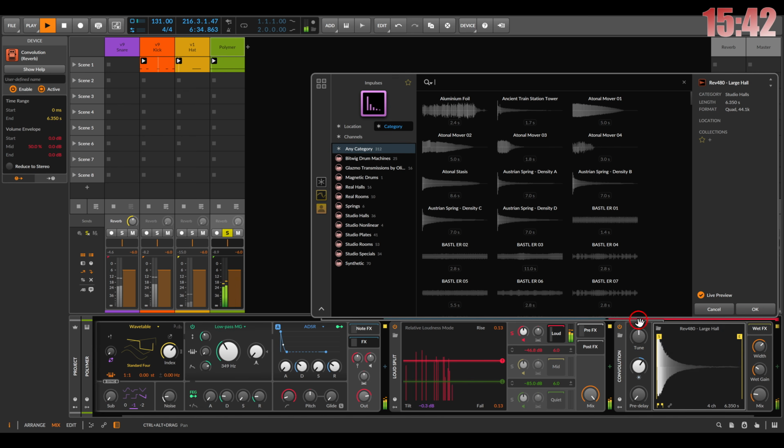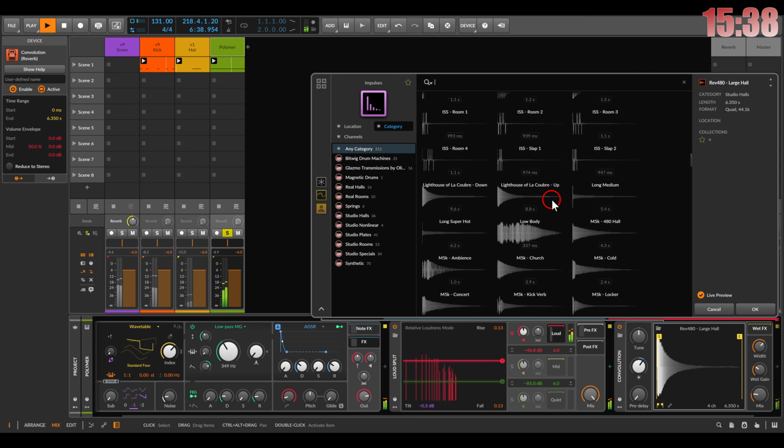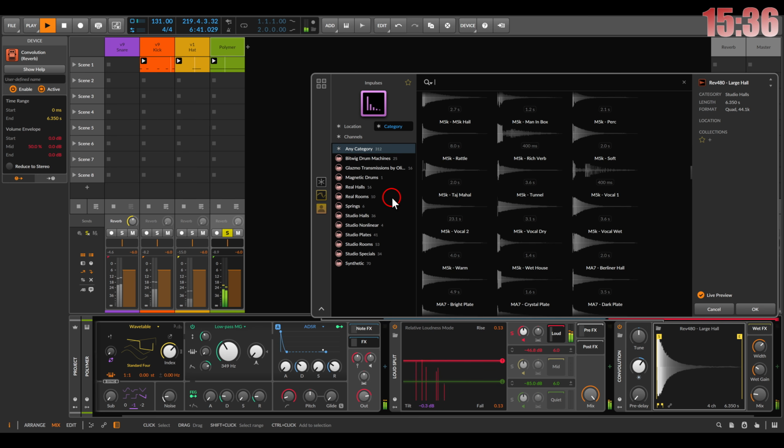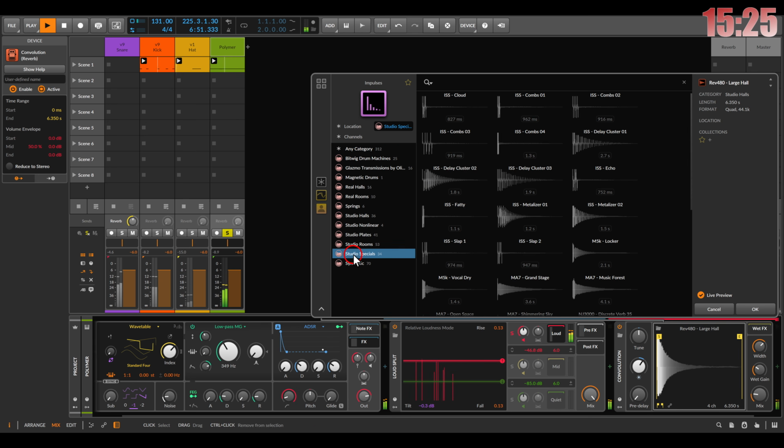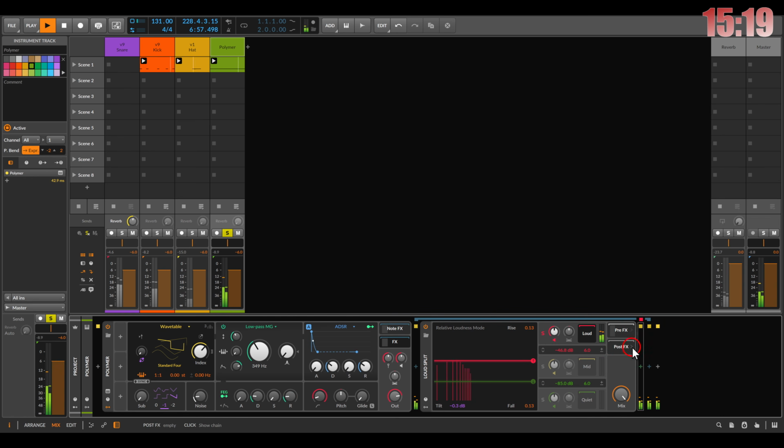Let's go with it here. Let's see here, rooms, drum machines. Are there no amps here? What is synthetic? Studio specials. No, so let's not go with convolution. Let's just go with amp directly.